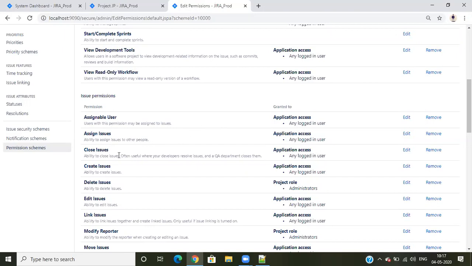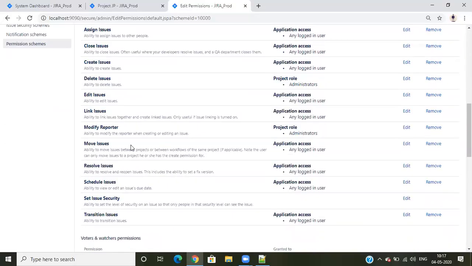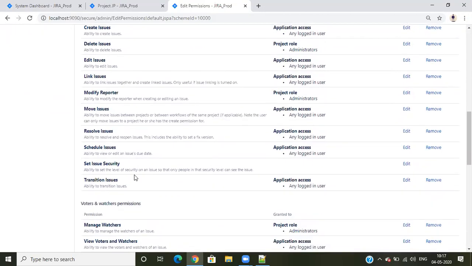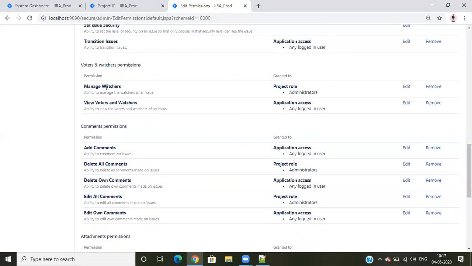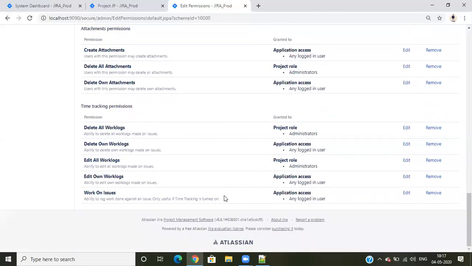And next, close issue, create issue. Who needs to create issues? Who needs to delete issues? Edit issues, link issues, move issues, resolve issues, schedule time and transition issues, manage watchers, view voters and watchers. So these are all the permissions we have to maintain at user level and group level. Suppose here, can you see any logged in user?